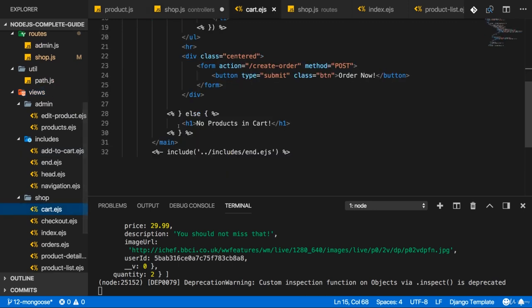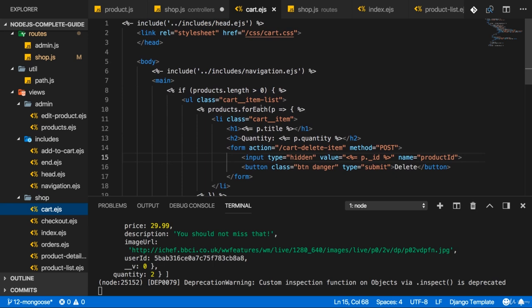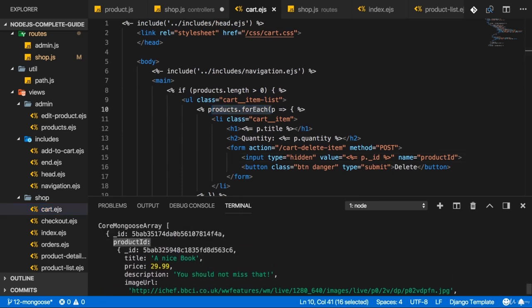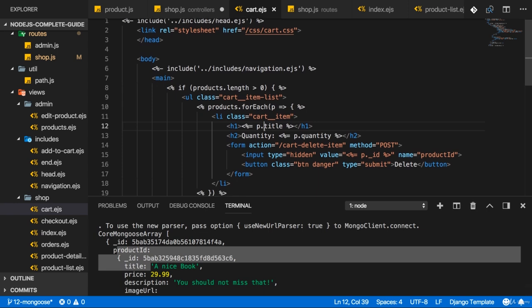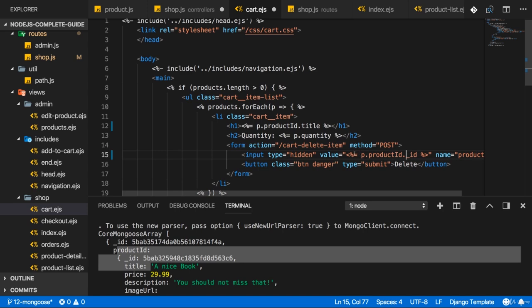The cart.ejs file is what we need to edit, and in there we loop through all products, which is fine, but remember that our product data will then be nested in a productId field, and you could also rename this to just product in your schema therefore, which makes a bit more sense, I guess. But I still have productId here, so the title is not available on the top level object, but on the nested productId object. So here we have to say p.productId.title. The quantity is on the top level object, so this is fine. The product ID again can be found on the productId nested or embedded document though.